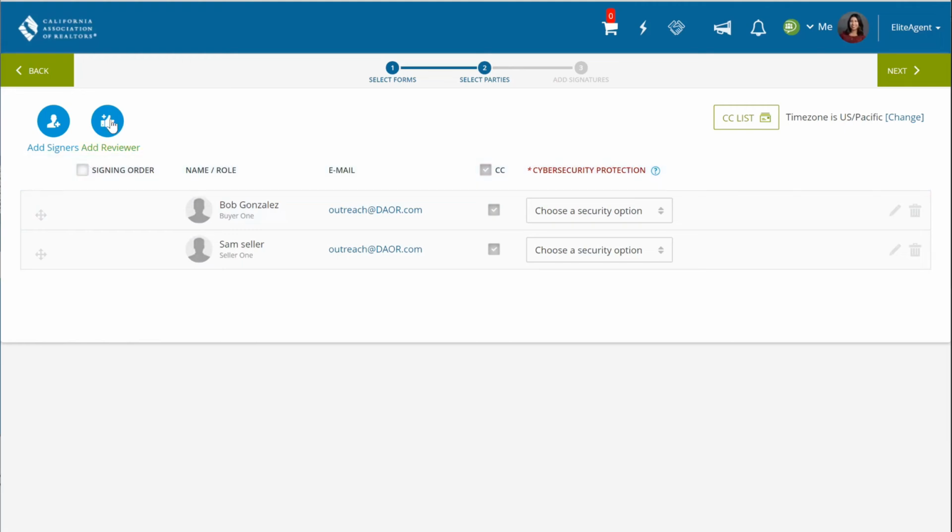You can also add a reviewer. A reviewer won't have to sign it, but they will have to review it and approve it at the end. If they don't approve, then the package won't be fulfilled. It won't be satisfied. So the reviewer just has the option to accept or decline the forms that are being sent to them.